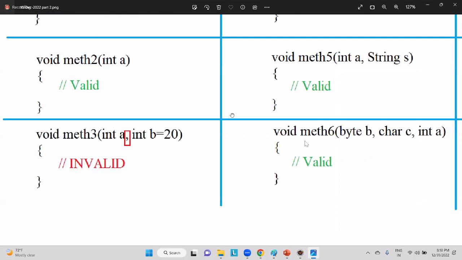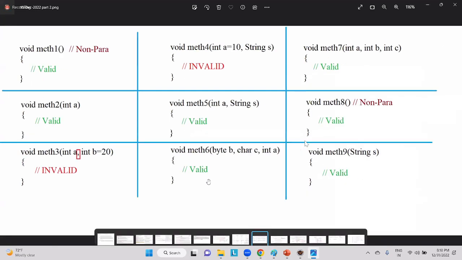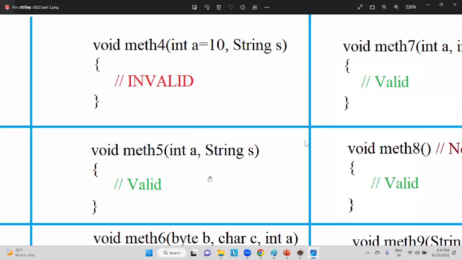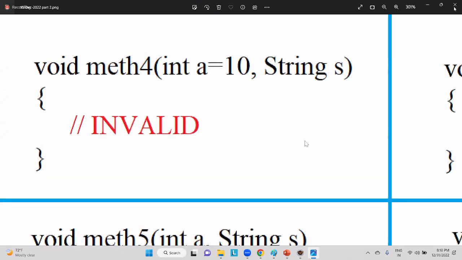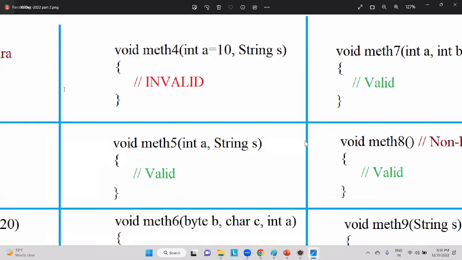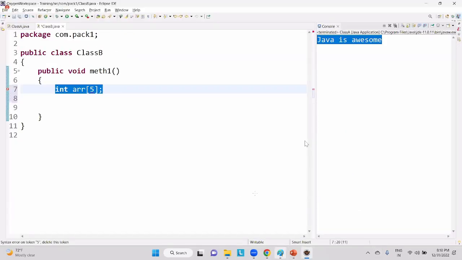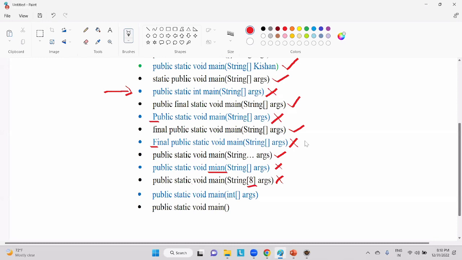See, here also, method 4 is invalid. Why is it invalid? We are giving the value for A. So that is not allowed. Please check this. If you are giving like that, you will be getting an error. So that is the only reason this syntax is also invalid. I mean, actually, you will be getting a compile time error, by the way.